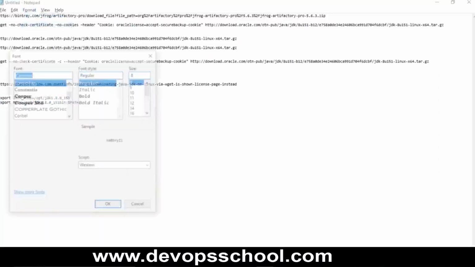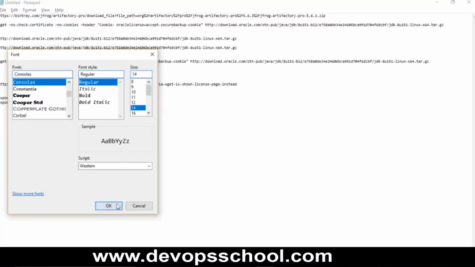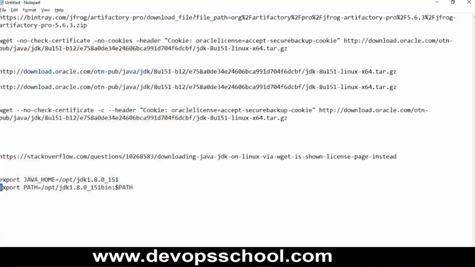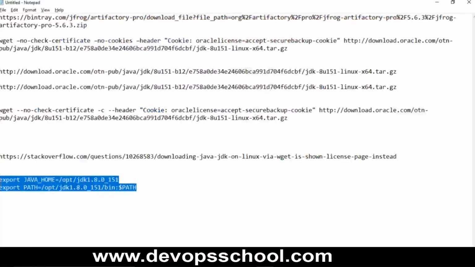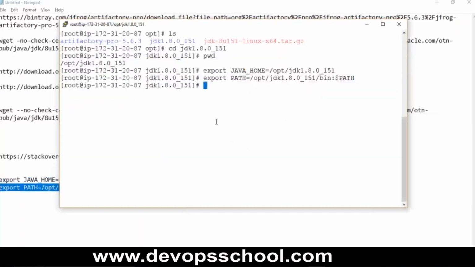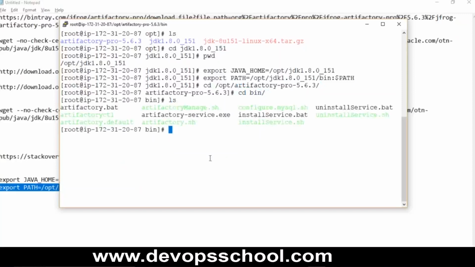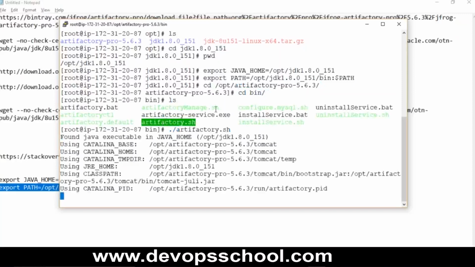Let me make this bigger so you can see better. That's all. So setting up the Java home and setting up the Java home bin into the path environment variable. Here it is. And then the second command is this one. Okay, after this, you know that we have to go to the opt artifactory bin directory and then start the script which is called artifactory.sh.